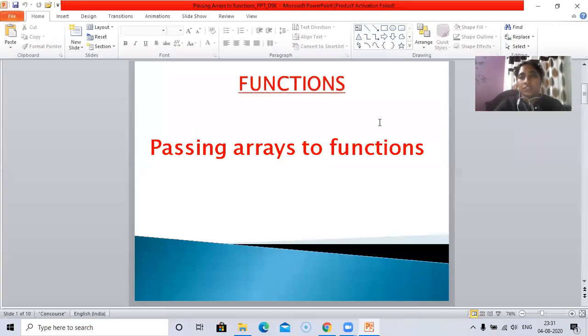Welcome to the session. In this video, we'll see how to pass arrays to a function. We have separately seen the concept of functions and arrays individually, but now how to pass array elements to functions, because some of the values have to be passed from the calling function to the called function. Now we'll see how arrays will be passed to functions.